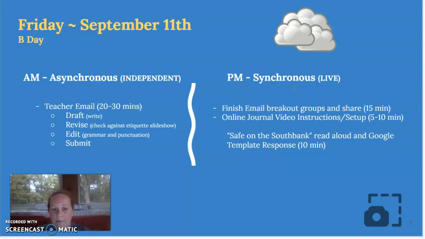This morning, if you are in my periods 2 and 4, you are doing an asynchronous activity. That activity you should be ready and familiar with. It is the teacher email, and you should be accessing the Google assignment. It's in Schoology, but it turns into a Google template.